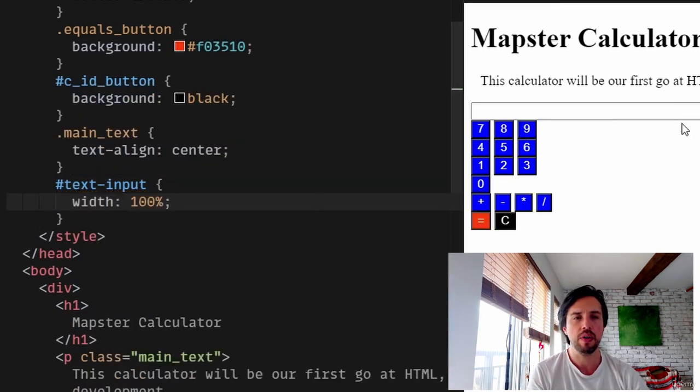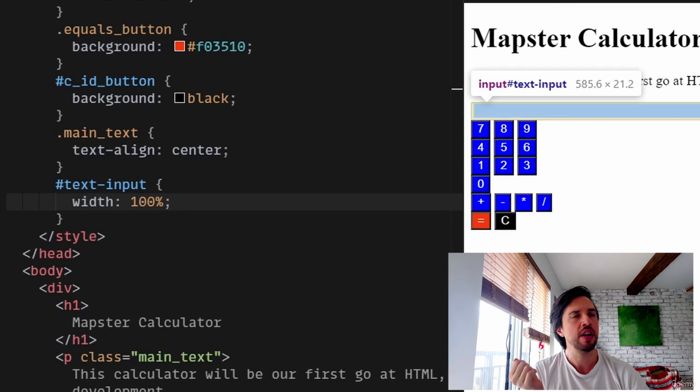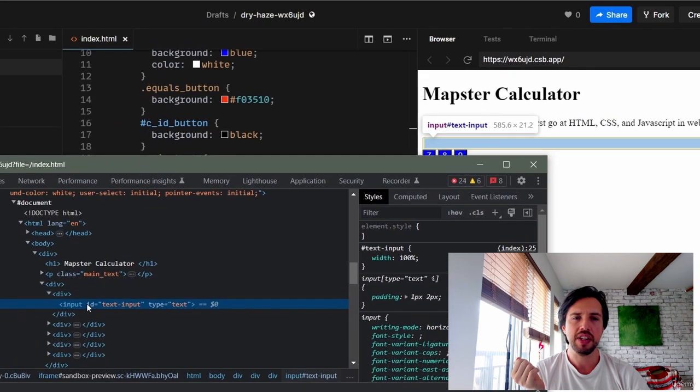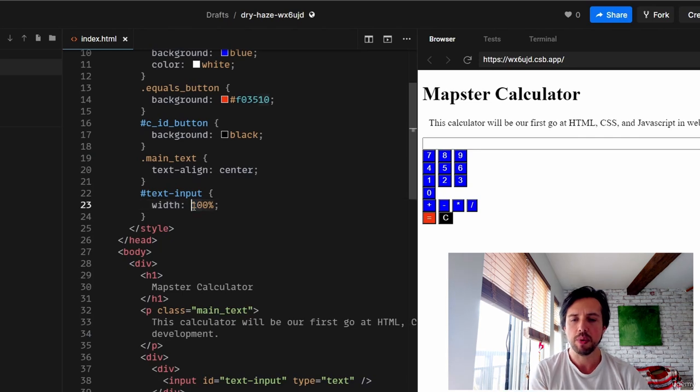Okay, and that will make it 100% of whatever div that it's in. Now, if we inspect, we can see here that as we hover over this, we can see the div on the screen above is that same width. It's 100% of the width of the page. So then that means the text input will fill whatever the div's width is. So if I say 50%, it will fill 50% of the div.